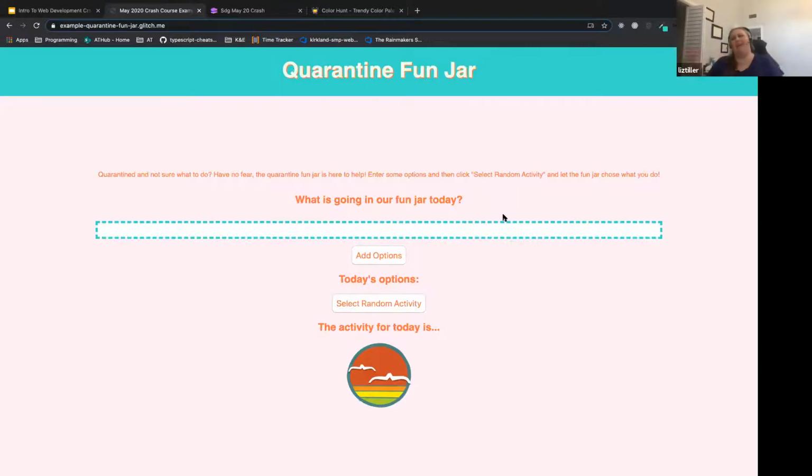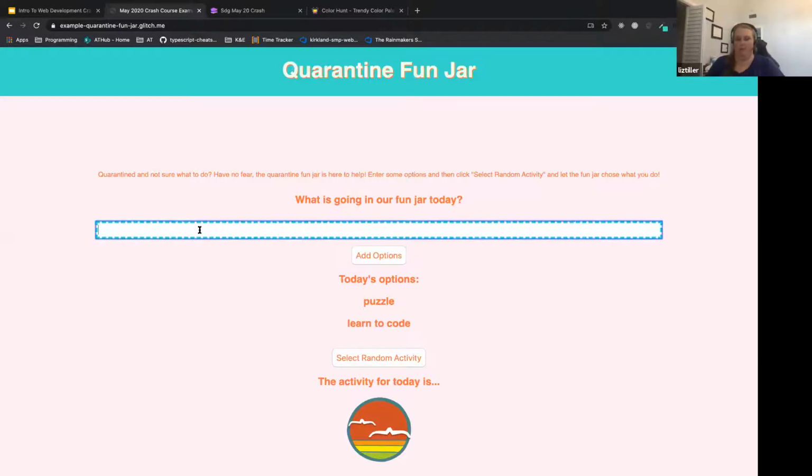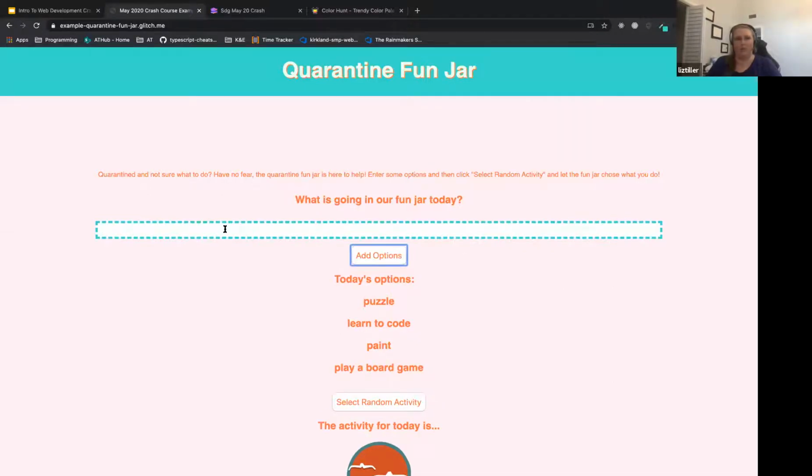Well, I went, who needs an actual jar when you have the internet? We can just build one. So here we can put in as many options as we want. We can learn to code. We can paint. We can play a board game. All of those. Give me 2 more.